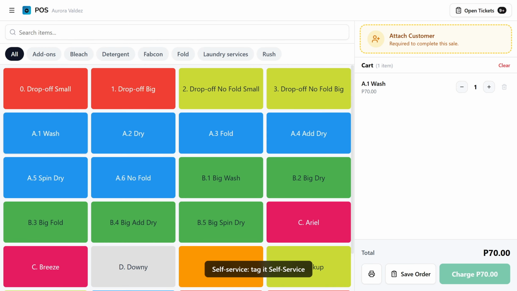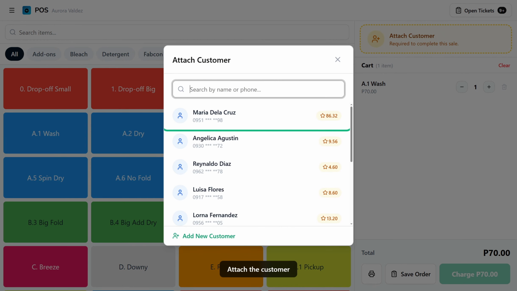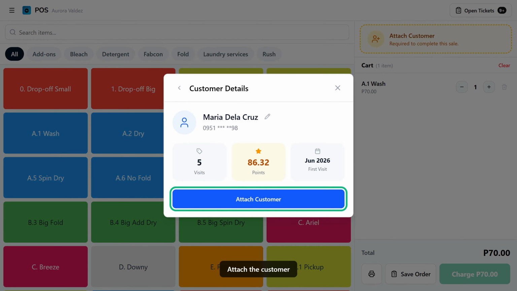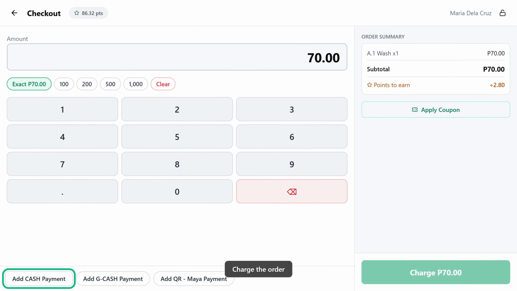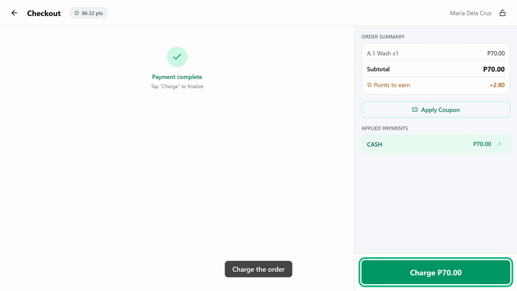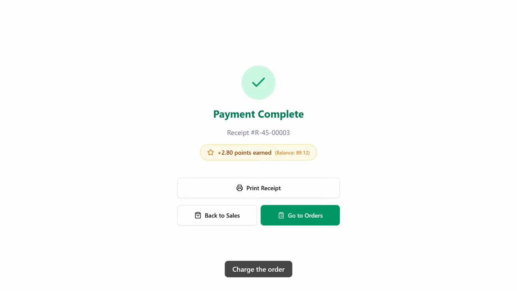Last, self-service. Tag the items your customers run themselves as self-service and ring one up. Attach the customer. Charge the order. Self-service is the difference. It records the sale on a receipt, but creates no loads, so nothing lands on the order board to process.